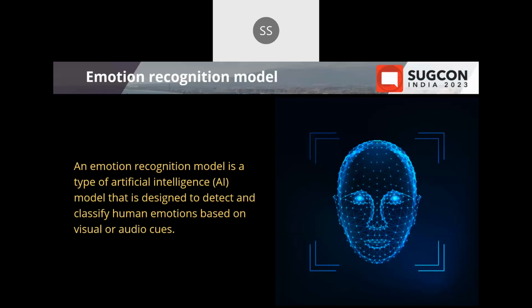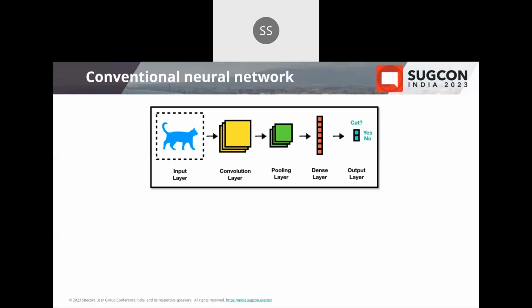Now, once you understand this emotional recognition model, we have to think about neural networks to understand it. Now, what is a neural network? In our human brains, we have millions of neurons, and all those neurons are connected with each other. The more neurons you have, the better memory you have.